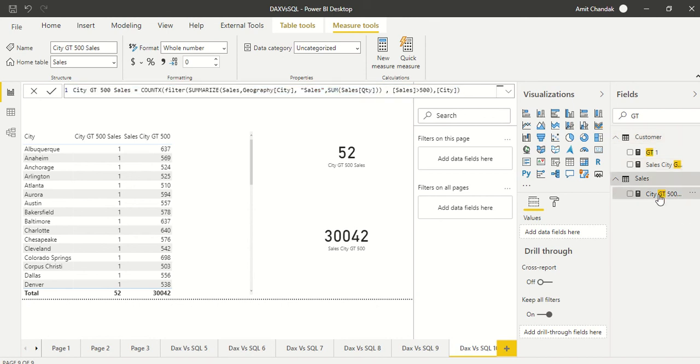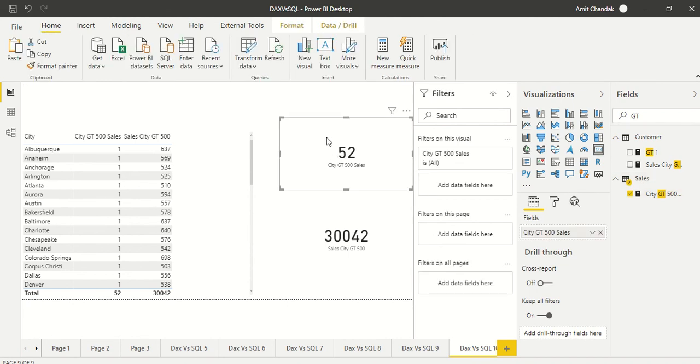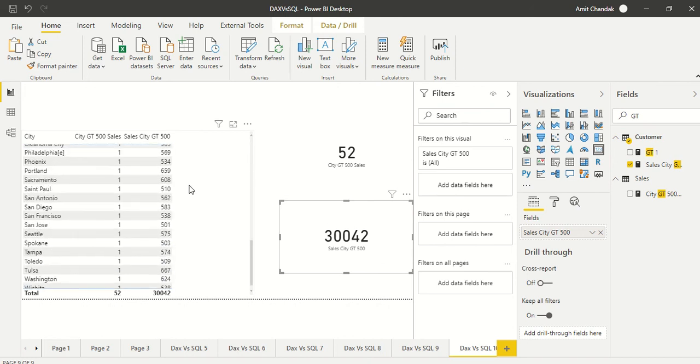In case of count, we have the same summarize of geography, city, sales, sum of quantity, and sales greater than 500. We are just counting the cities. The same formula which we used there, we have put out here. We have put those formulas on the card, so they are giving us the number, and when we put them into the table visual, they are giving us the data.